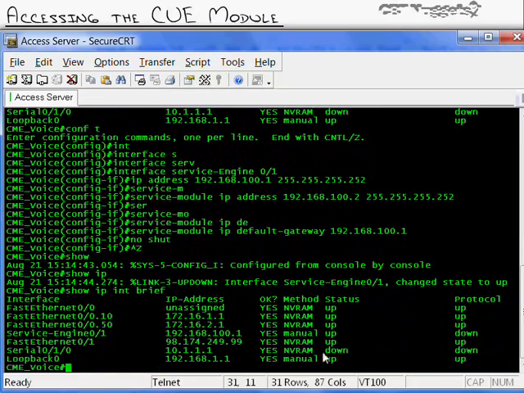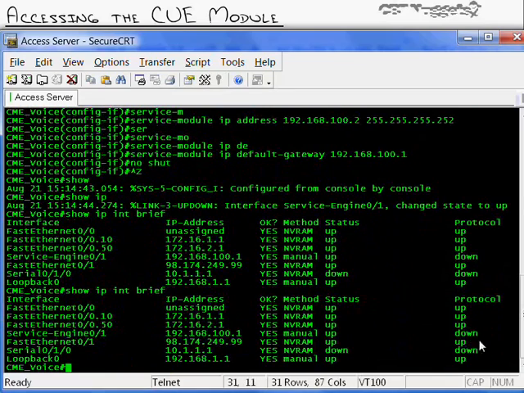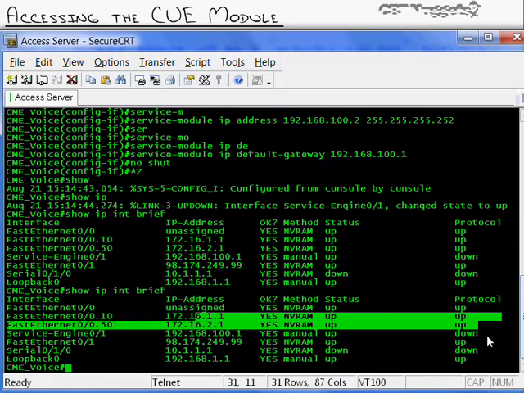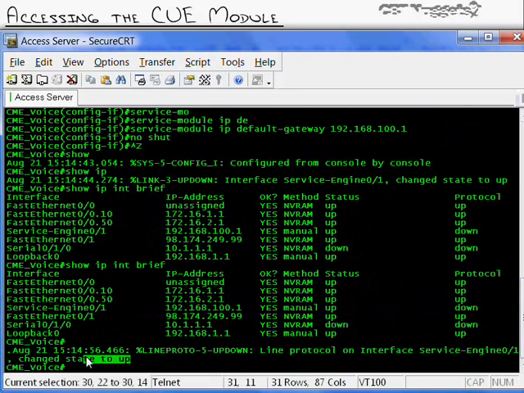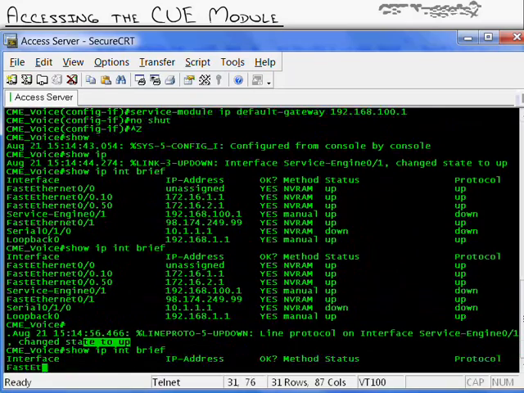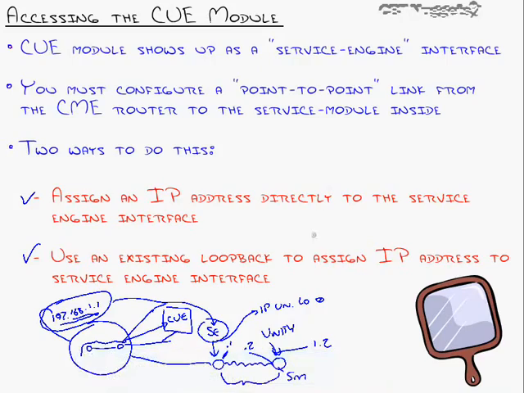Now, when I look, I can see my service engine is up. It's coming up as we speak. Okay, it shows the other side is currently down. That'll change once we get the Unity module up and running. But this is now my link, there we go, to the other side that allows me to communicate with the Unity Express module. That is my preferred way. Just assign those 3 commands and you're good to go.